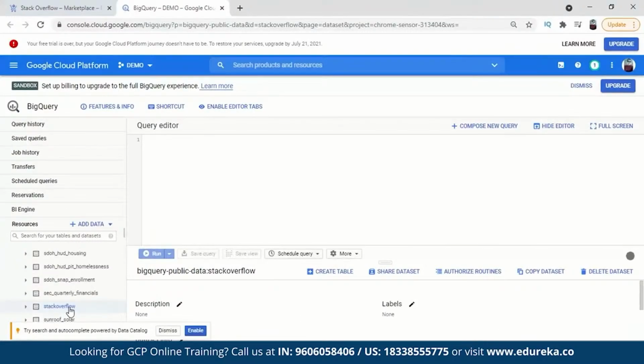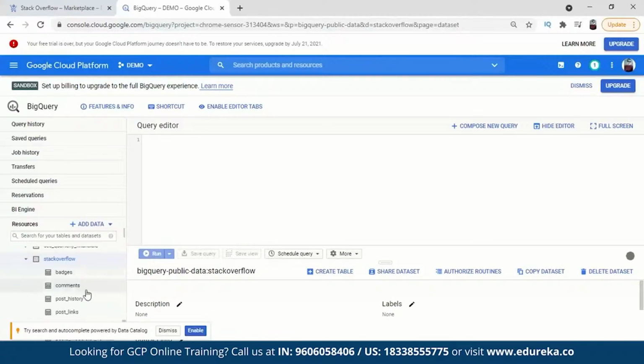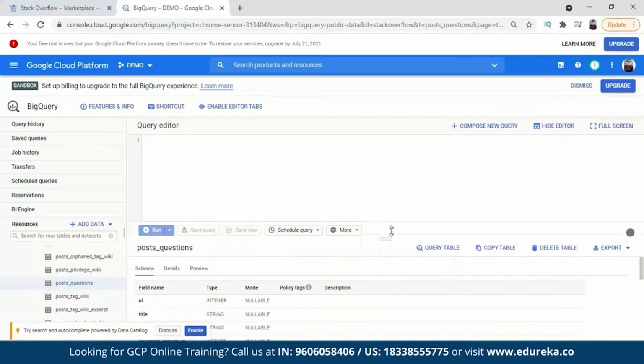Stack Overflow is here. So we can just go into Stack Overflow, and if you open it, there are certain tables, like badges, comments, post links. There are multiple tables, but we have to go for the questions, like how many times the questions are posted. So we will choose this table name, posts questions. As you open this, let's extend this a little.